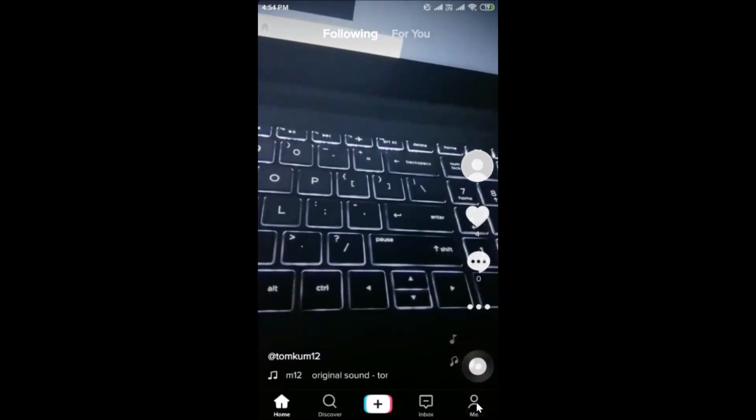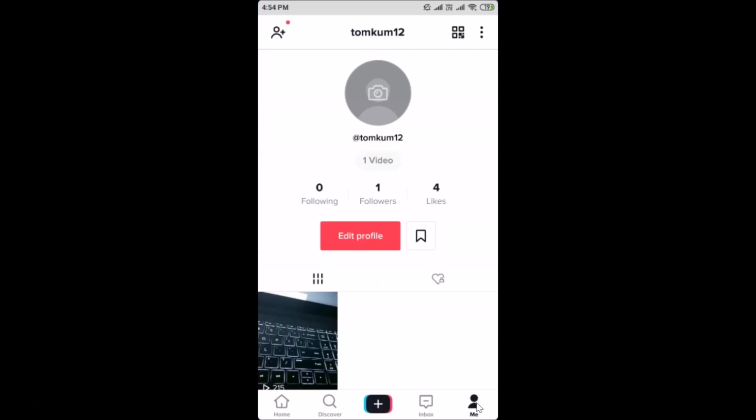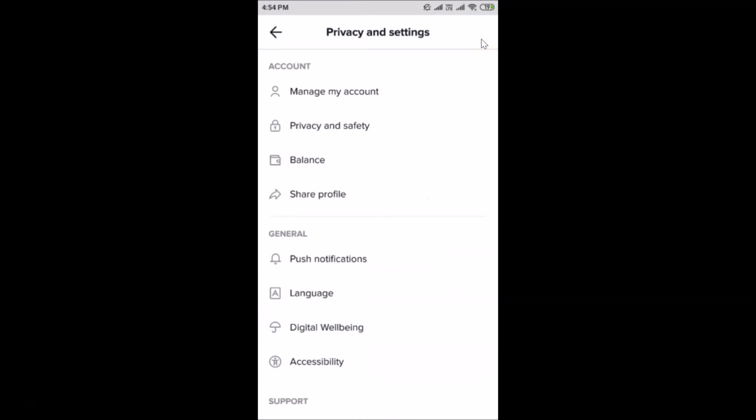After that you have to tap on this icon at the bottom right. Okay, so let me tap on this me icon, and after that you have to tap on this three dots at the top right. So let me tap on this three dots at the top right. Okay, and here we have the privacy and settings screen opened.